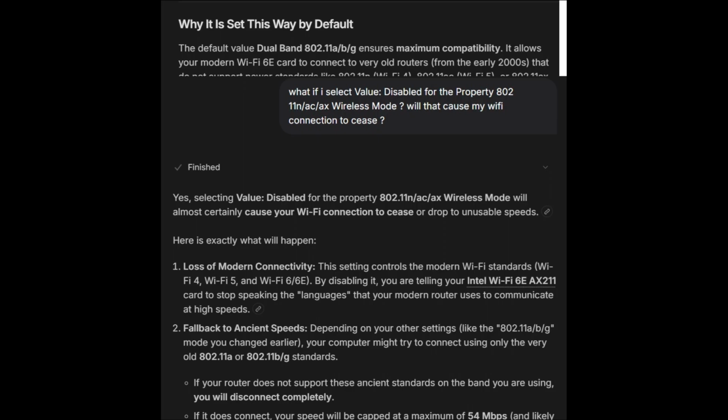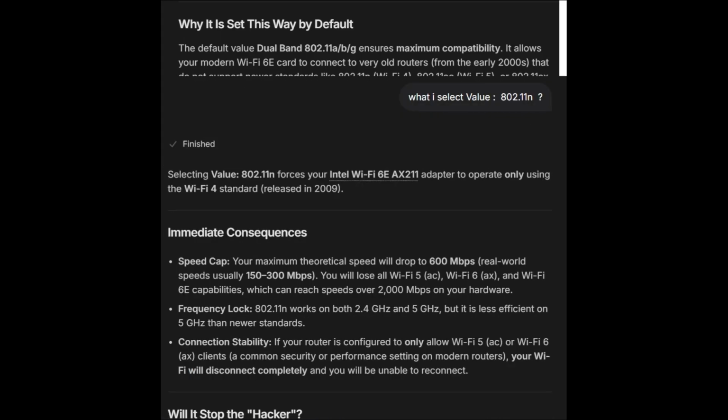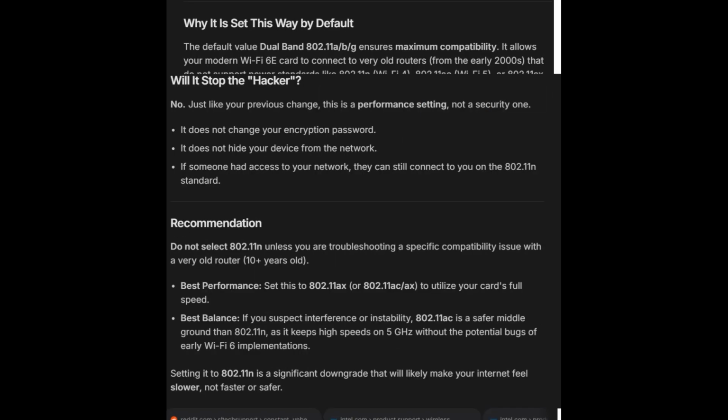Immediate consequences. Speed cap. Your maximum theoretical speed will drop to 600 megabits per second. Real-world speeds are usually 150 to 300 megabits per second. You will lose all Wi-Fi 5, AC, Wi-Fi 6, AX, and Wi-Fi 6E capabilities, which can reach speeds over 2,000 megabits per second on your hardware.